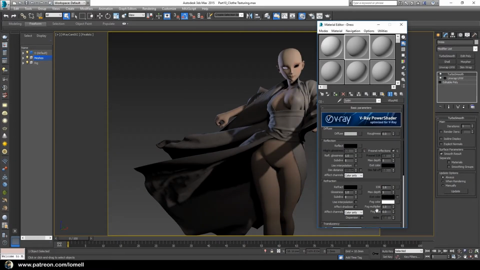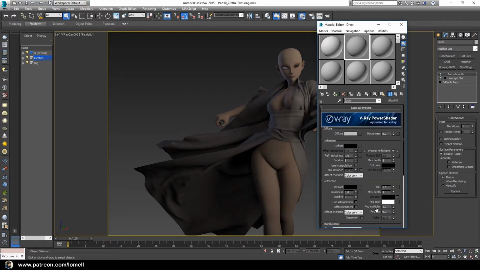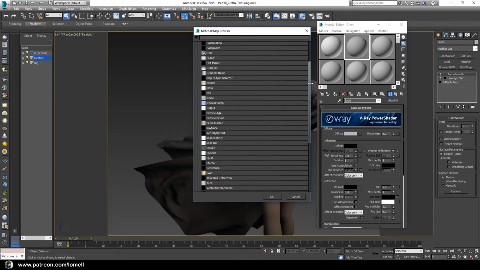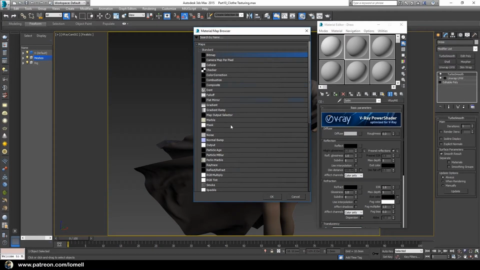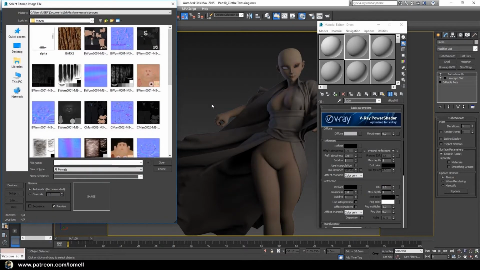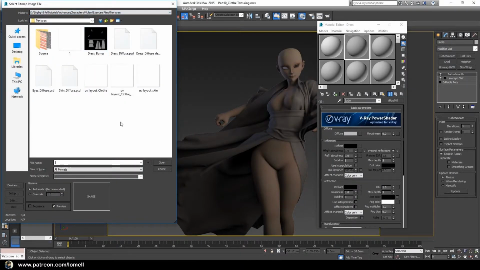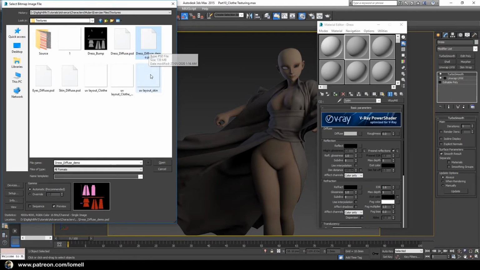Now we are ready to apply the texture that we just created from Photoshop. Click this diffuse button, double click this bitmap, press OK, and browse for that file. I'm going to disregard this demo that we just created in Photoshop and use this original one instead.